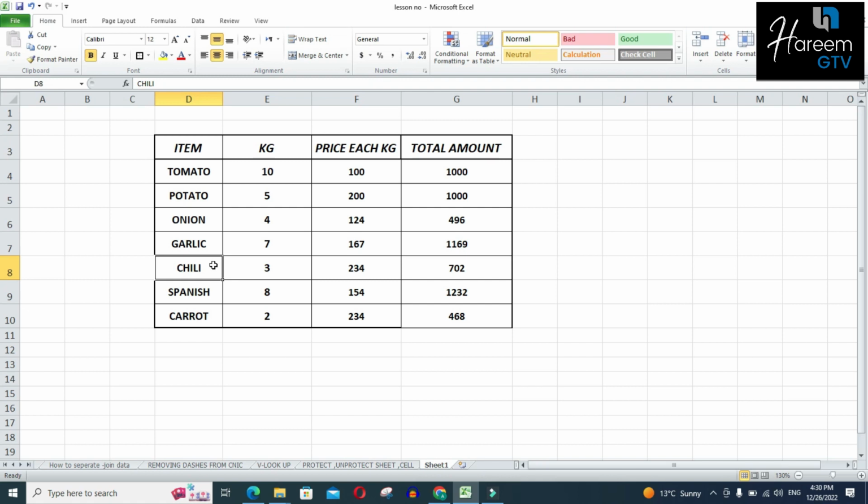But we are unable to understand in what country's currency these amounts are. Is it dollar? Is it Pakistani rupees? Is it Indian rupees? Is it pound? Is it euro? Is it yen? Is it Saudi riyal? Is it dirham? What is this? To find this out, we have to insert a currency symbol with this amount. So, we will select this data.